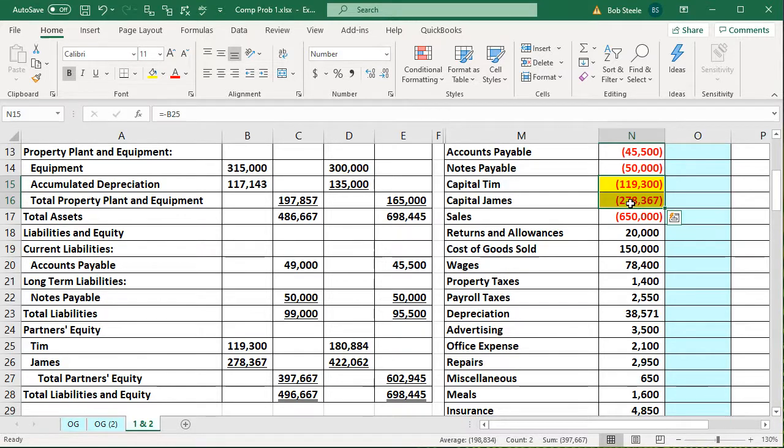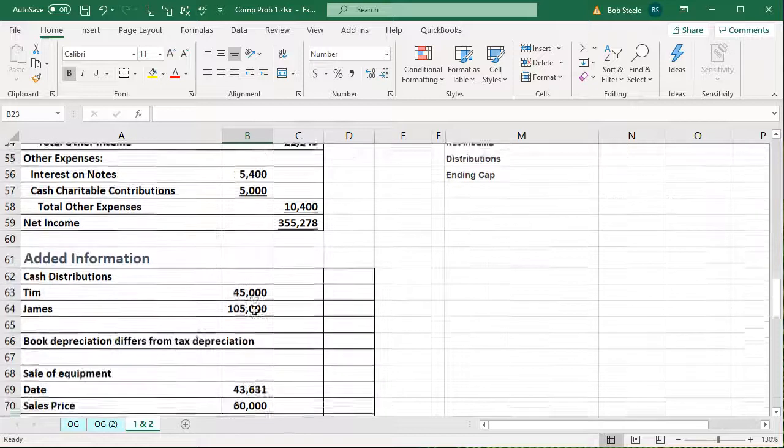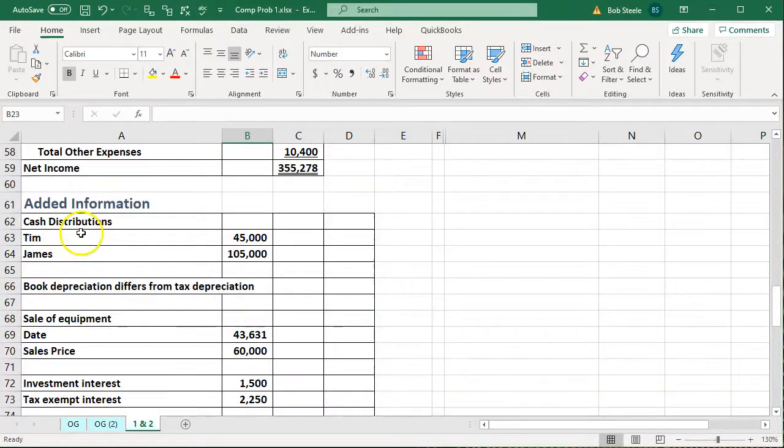However, it's possible that we had distributions. So distributions might be posted to the capital account, or there might be distributions in some way. So we would need to see the detail to see whether there's distributions. If we had the detail, we would want to say, okay, is there anything that was posted to the capital accounts, such as distributions? Then we'd have to dig into the detail to find the distributions. We're going to find them down here. We're going to say the distributions are for Tim and James, the 45 and the 105.